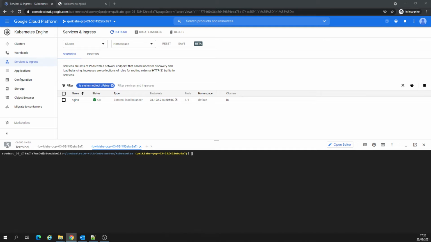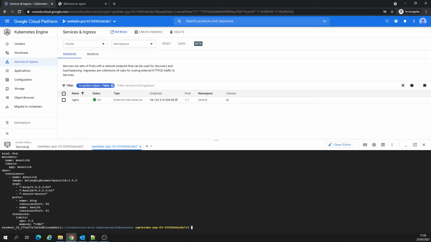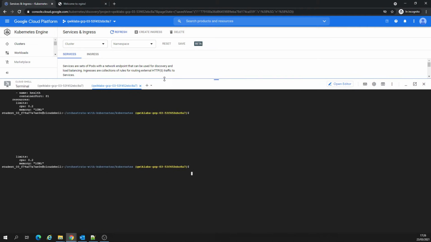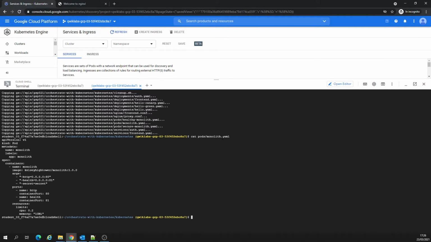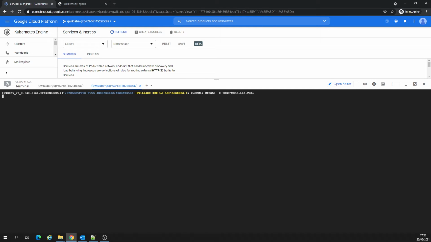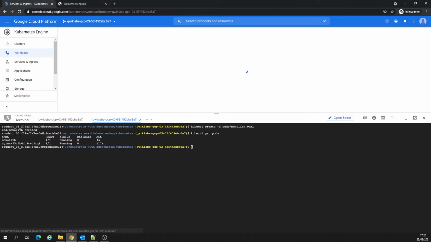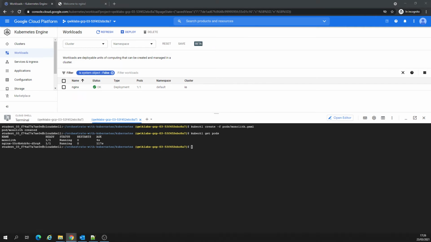So we're going to be talking about pods. What is a pod? A minimal instance of a running process. So right here we are going to this folder. Okay, there's a monolith YAML. And what we do, we're going to create this pod. Let's run kubectl get pods and double check on workloads.